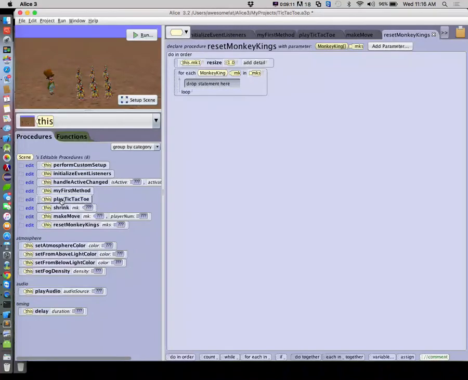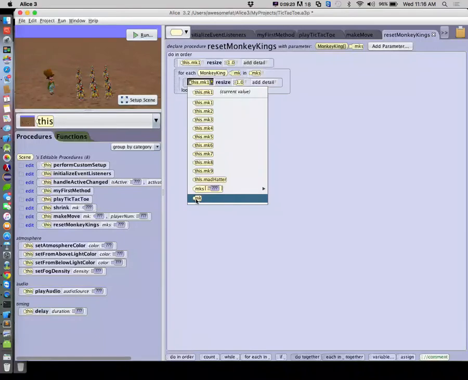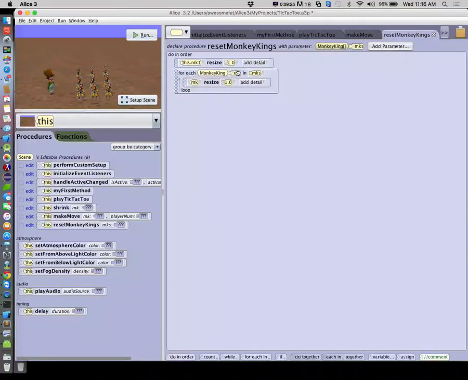So then what we can do here is let's just copy this, drag it in here, and we'll change this guy to just MK, which is our variable that was part of the loop. And we'll resize it to size 1. And then we'll delete this guy up here. And we'll go ahead and save.